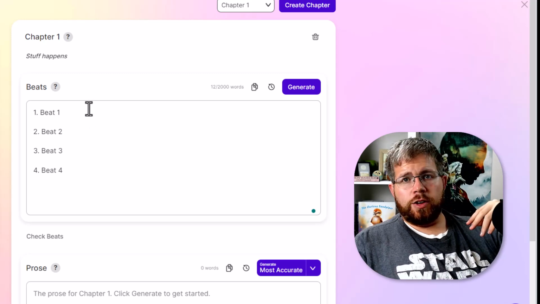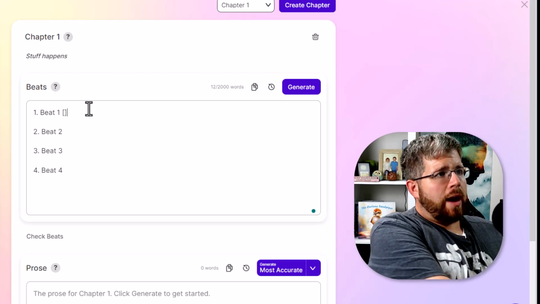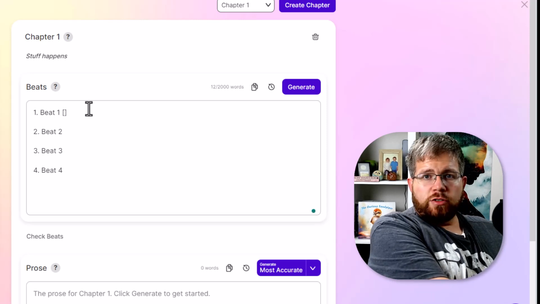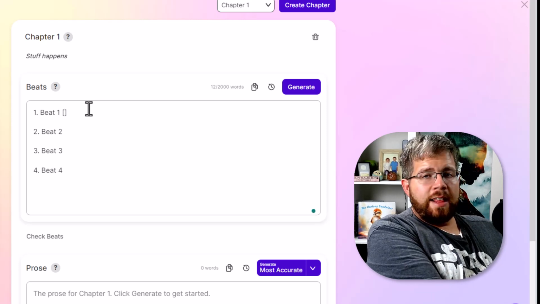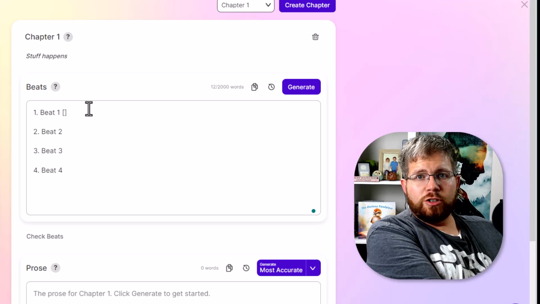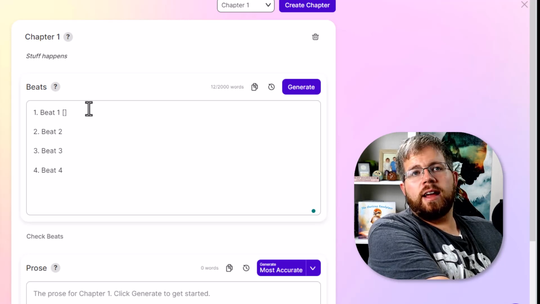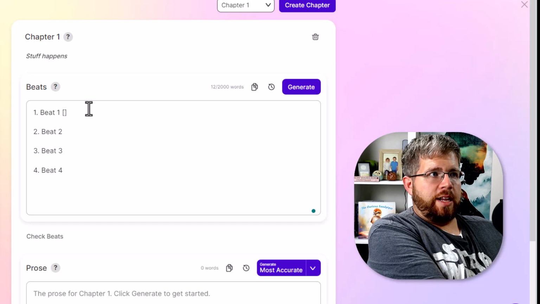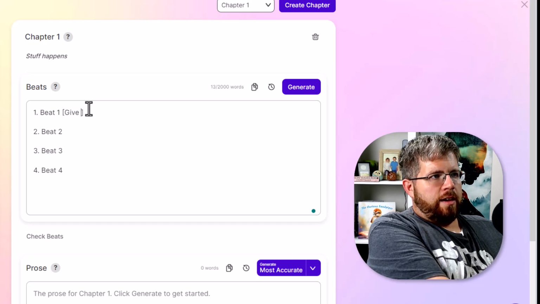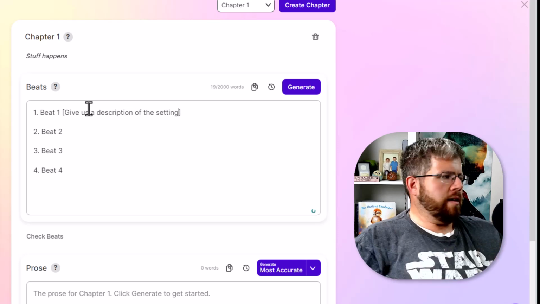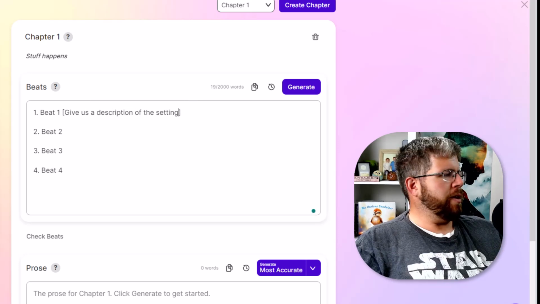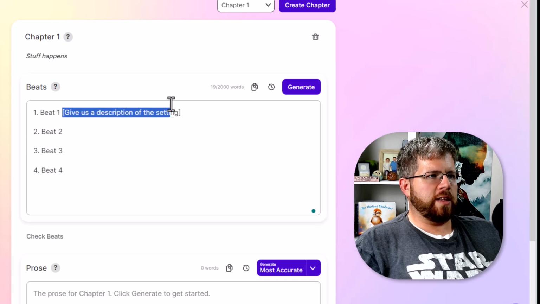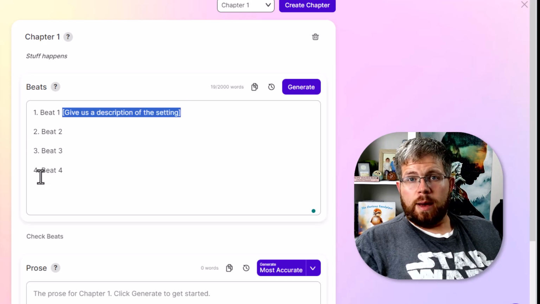Another thing you can do here is to put specific instructions in brackets. The AI interprets anything put in a bracket like this as an instruction to the AI and not a description of what happens in the scene. So you could say, give us a description of the setting, or something like that. That's probably a bad example, but you get the idea. This is an instruction to the AI, not an explanation of what's happening in the scene.